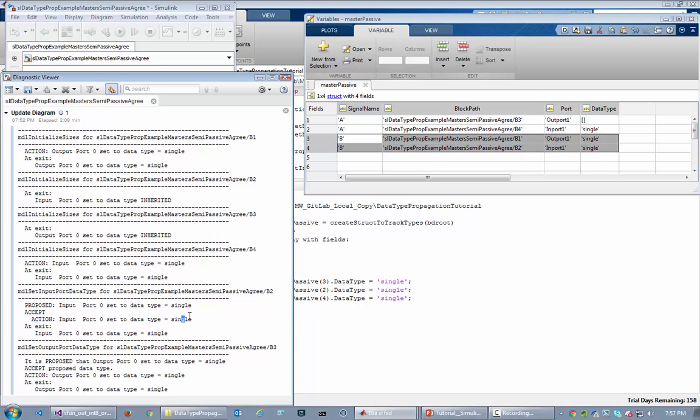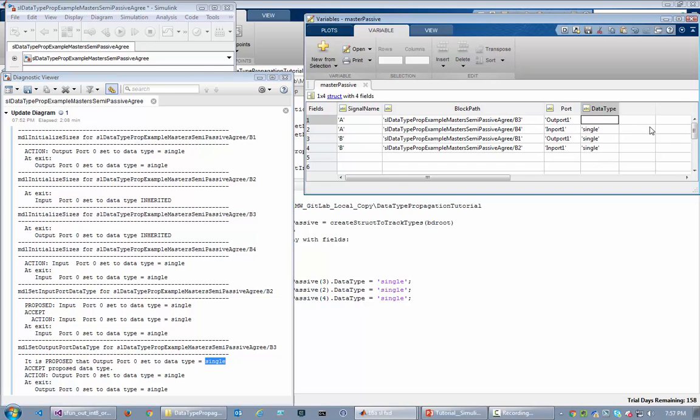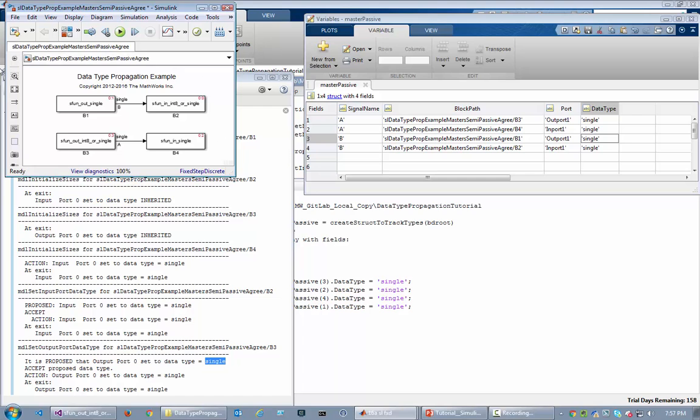And then the same thing happened with block B3. The engine came and said, hey, it's been proposed that your output port 0 have data type single. The block looked at it and said, hey, I'm happy with that. And so everybody was happy. There's no errors, and update diagram reached a nice place.